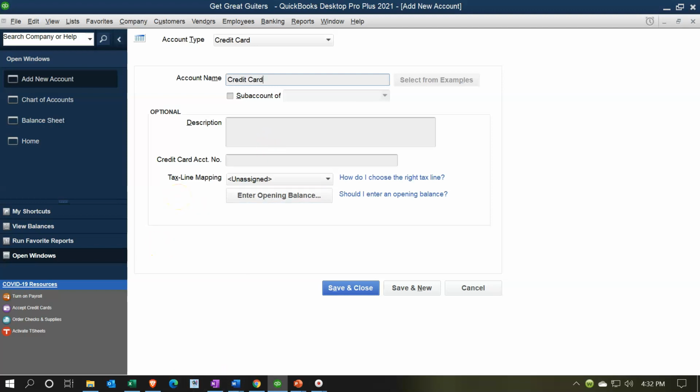Now, obviously, it's similar to the bank, so you might want to put American Express or whatever it is. And then also, maybe if you have more than one credit card, the last 4 digits of the number. You don't need a sub-account typically because you'll be able to collapse this in the credit card account. So you don't need a sub-account unless you want more detail.